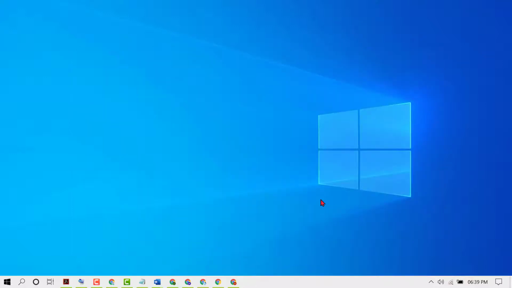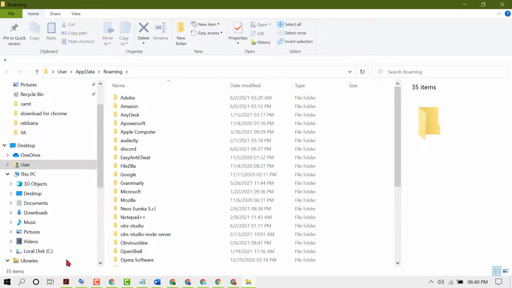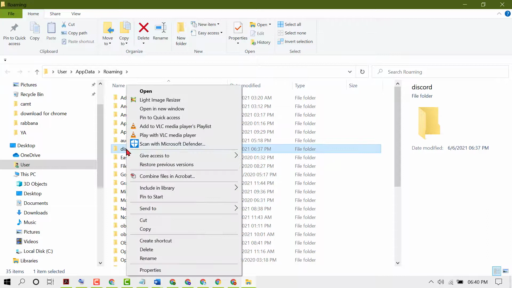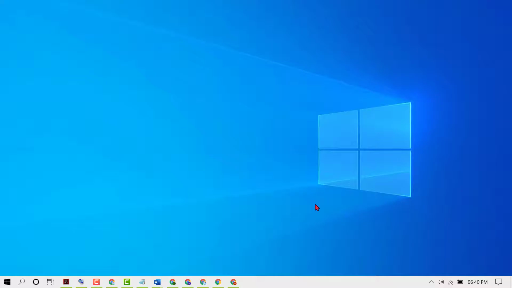Now press Windows key plus R and type %appdata%, then click on OK. Now find the Discord folder in this list, then right click, then click on delete. Close it. Again press Windows key plus R.